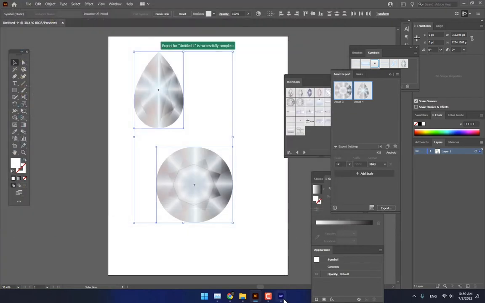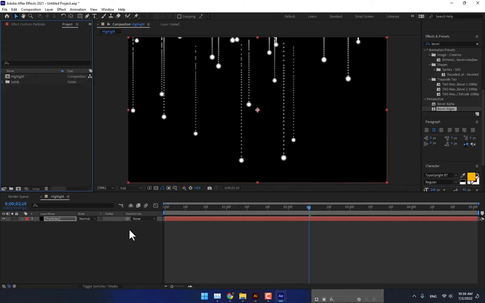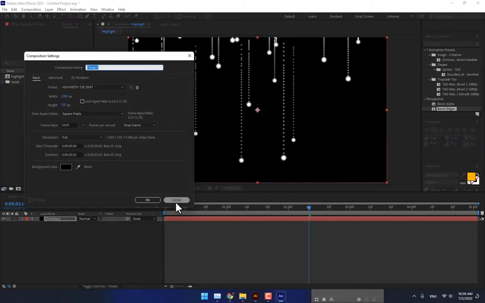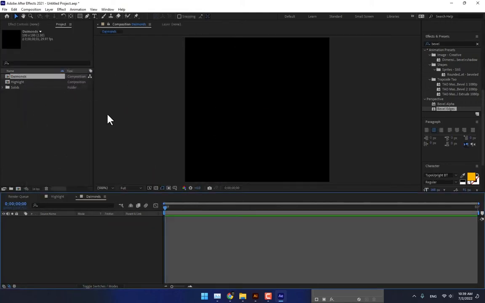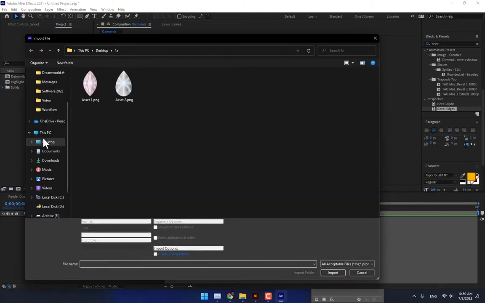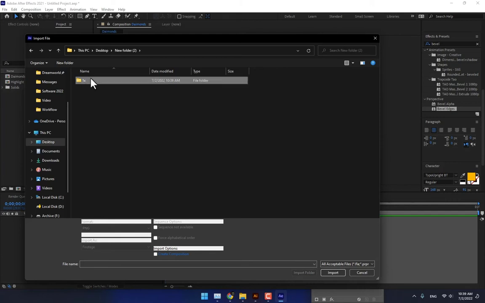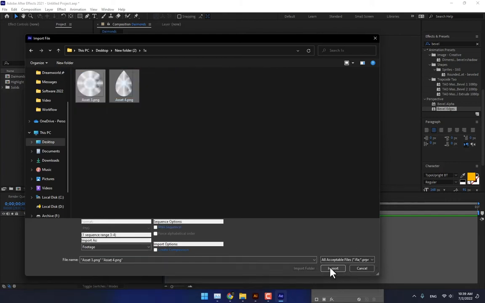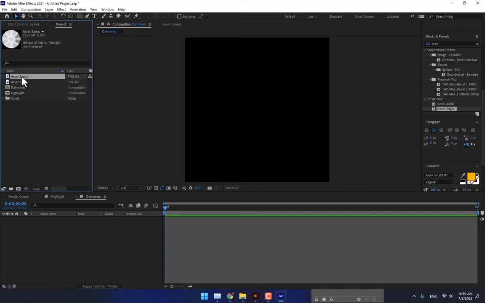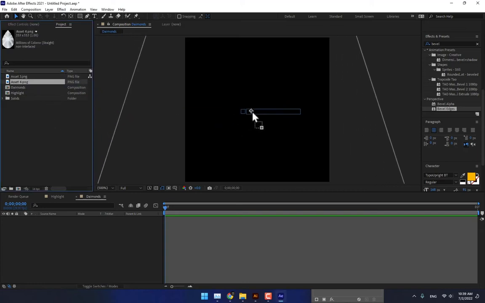click, select folder, go to After Effects, project, create a new composition right here, diamonds, and change the size 200 or 100 pixel, 1 frame. Press OK. Double click. Go to new folder 2. Select both. Import. So select asset 4.